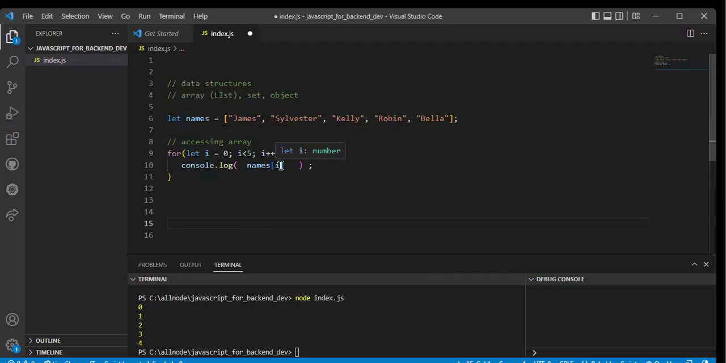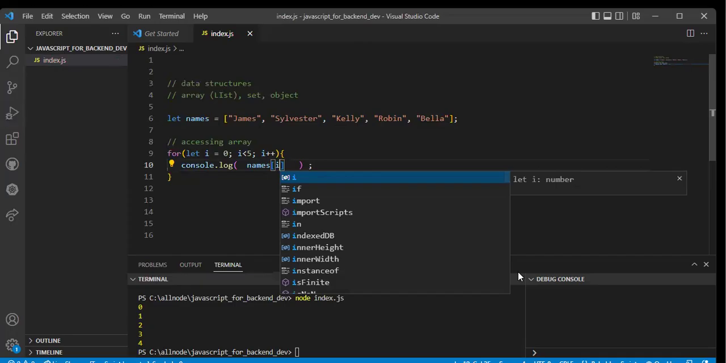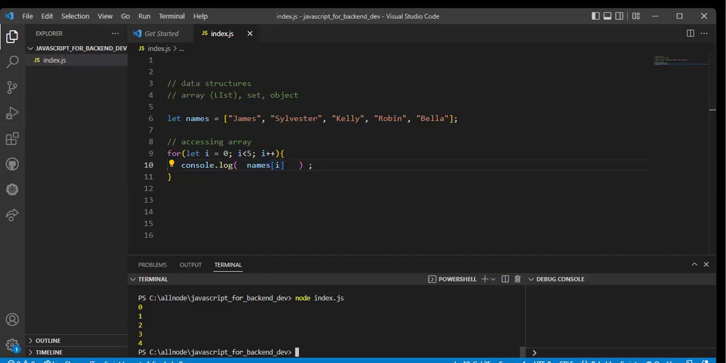When the I reads 0, it's going to print out James, because it's going to see this as names, then index of 0. When it reads 1, it's going to print out the second name, Sylvester. When it is 3, it's going to indicate that this is 3, and Robin will be printed out, and so on and so forth. So that I is a variable that will be printed out. So let's do that now. If we put in the value of the I, we'll run this now.